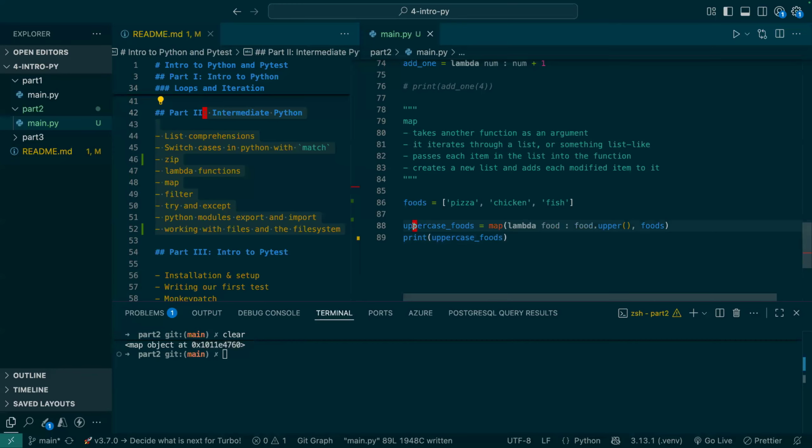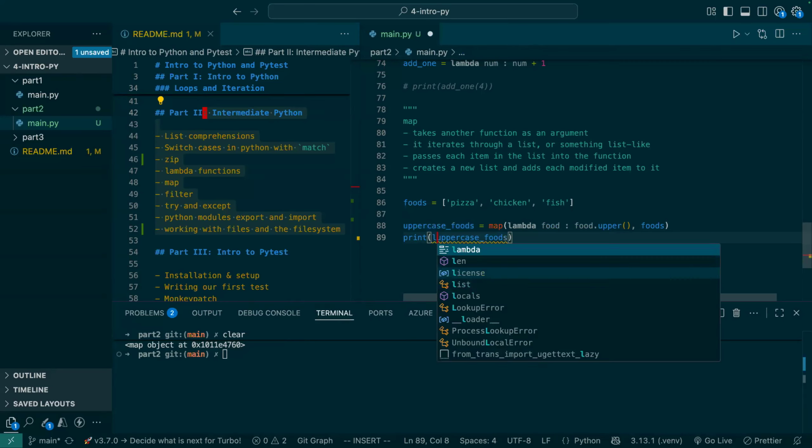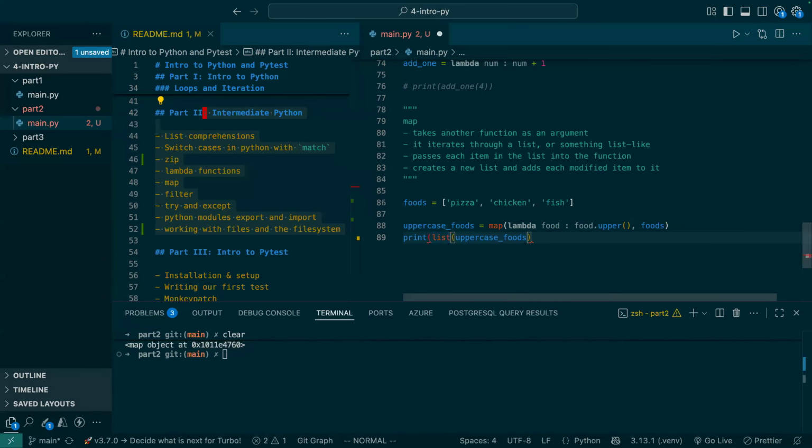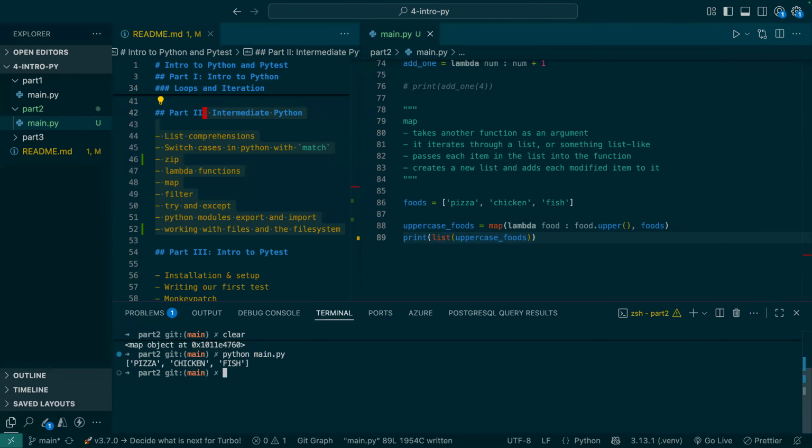And we need to do some additional conversion to turn this back into a list. Thankfully, Python actually has a method for this that makes this super easy. And that method is simply list. And now we have a list of uppercase foods. So again, this is really similar to a list comprehension, right?